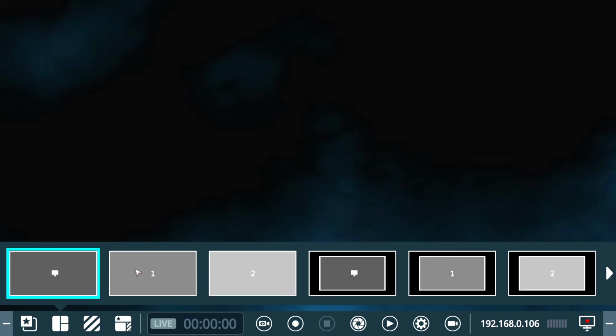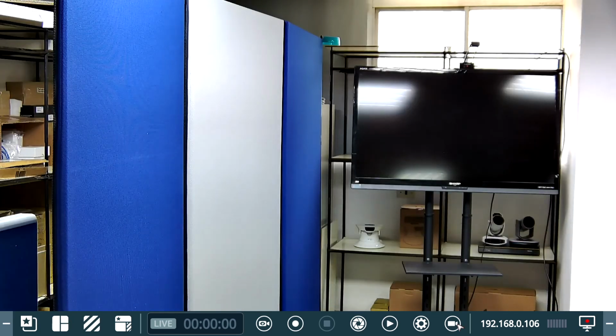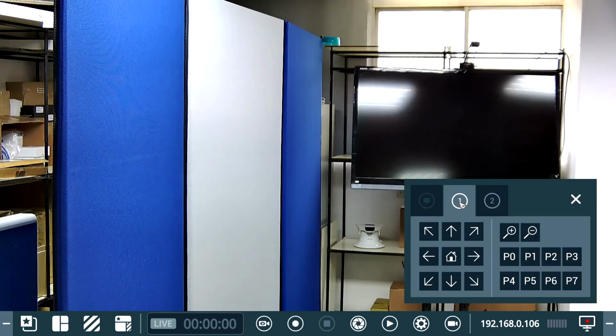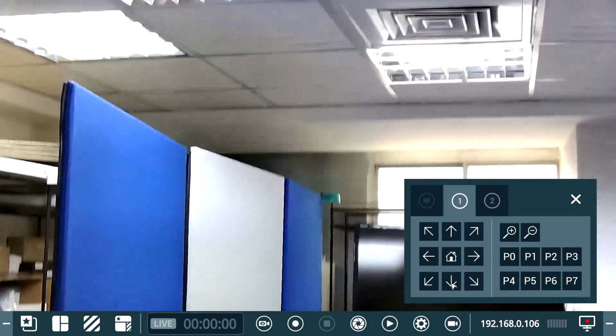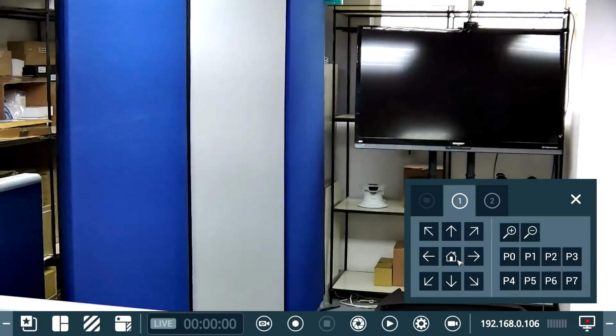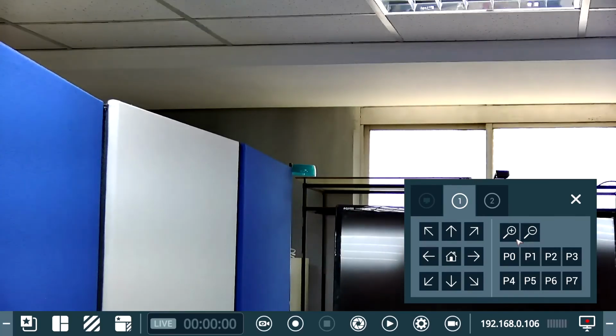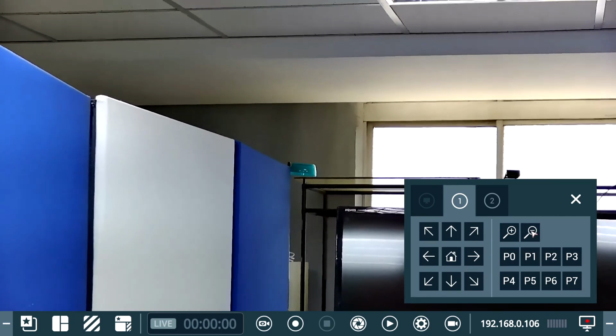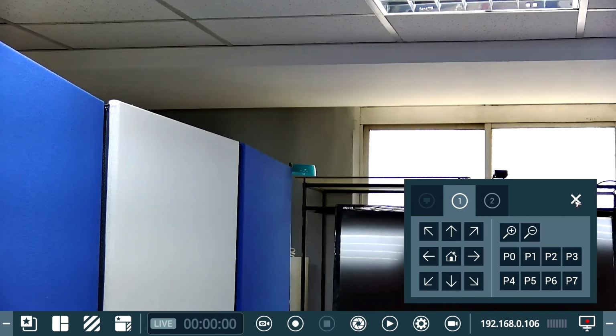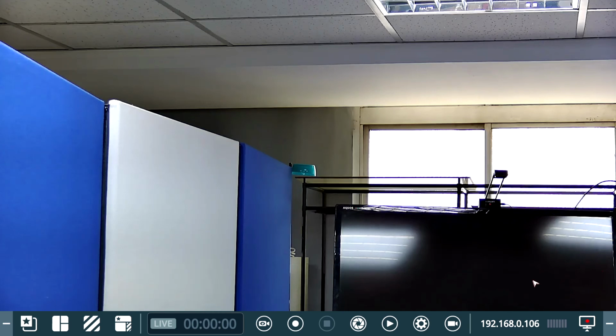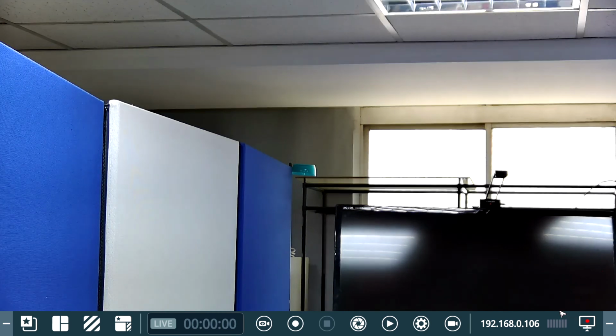One more thing is that you're able to control the PTZ movement of your connected source from this interface. For example, I can move the arrows to move the camera. I can also change presets, and I can control zoom manually right from the GUI.